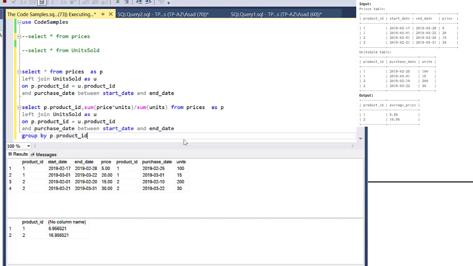Let me execute it now. So here I'm seeing the correct values that we expected, 6.956 and 16.95, and we have to round it to 2 decimal places. So I'm just going to use a round function here. I'm going to do round, and then say 2 decimal places. So it should become 6.96 instead of 6.956. Let me execute it now. Yeah, so we are getting the correct value.